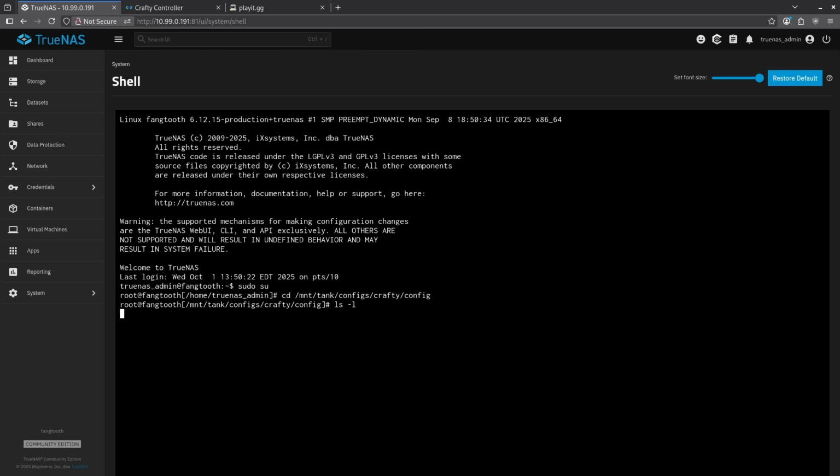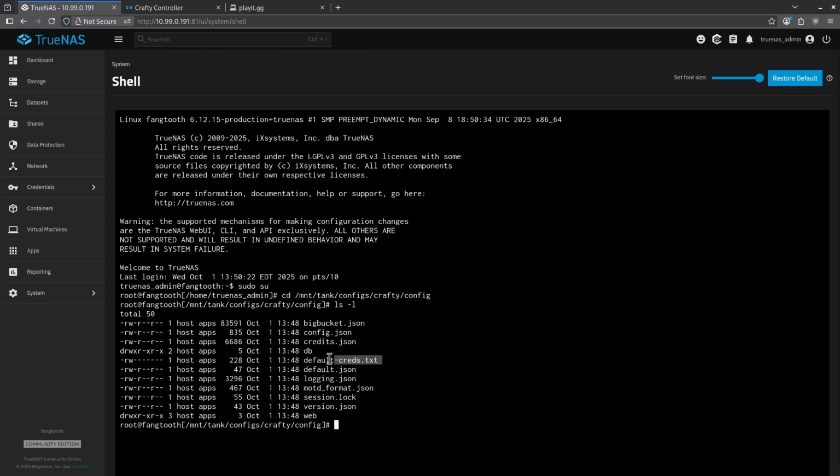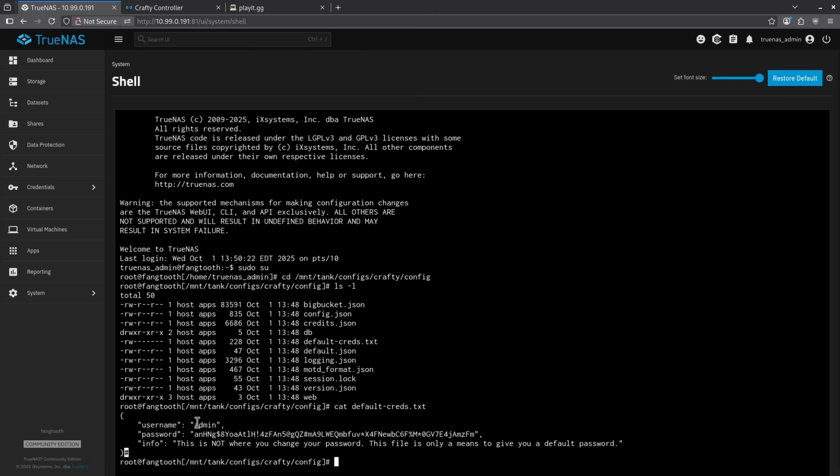When I do an ls -l, I can see all of these files. This is the file I'm looking for, defaultcreds.txt. To show me the contents of that file, I'm going to type in cat and then defaultcreds.txt, and hit enter. These are my username and password credentials. To copy my password, I'm going to highlight it with my mouse and then hit Control Insert to copy it.